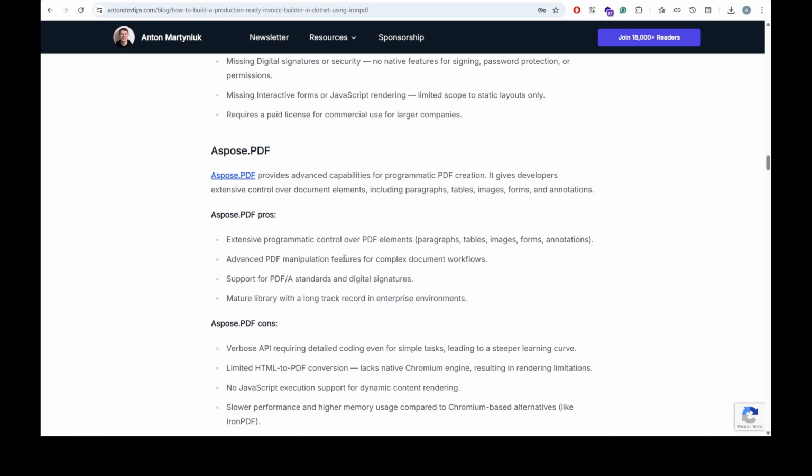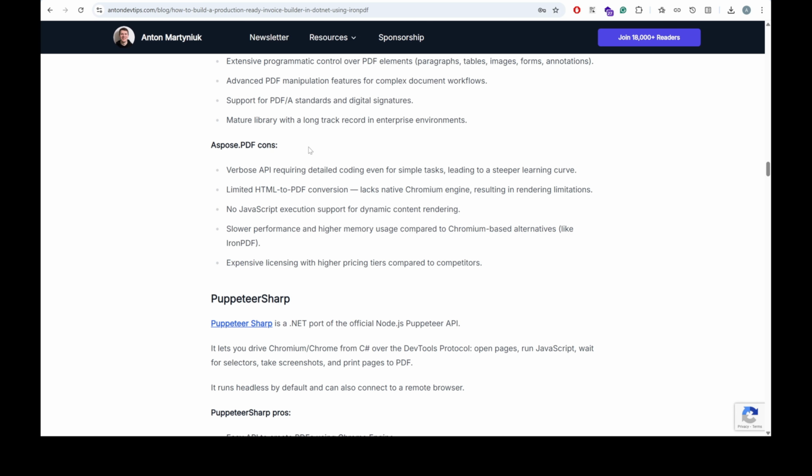It has advanced PDF manipulation features. It supports PDF compliance standards and digital signatures, but it comes with the following disadvantages. Its API is pretty verbose, which leads to a steeper learning curve. It has limited HTML to PDF conversion and doesn't use the Chromium engine for rendering the PDFs.